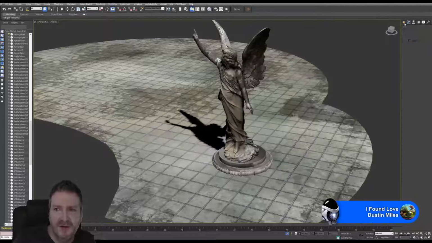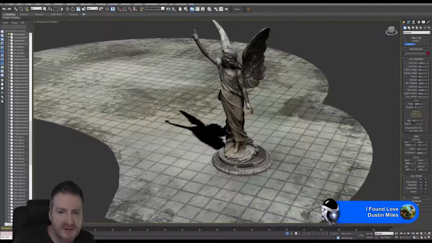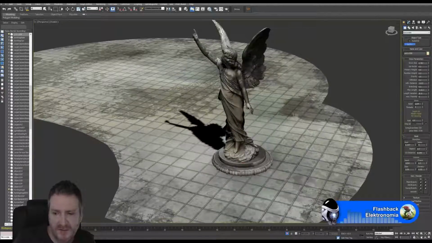Alright. Let's throw down our grow ivy. We'll put it around here, I think.